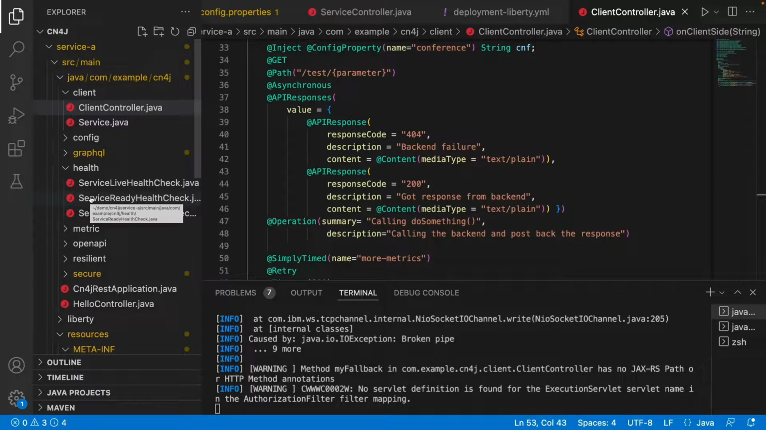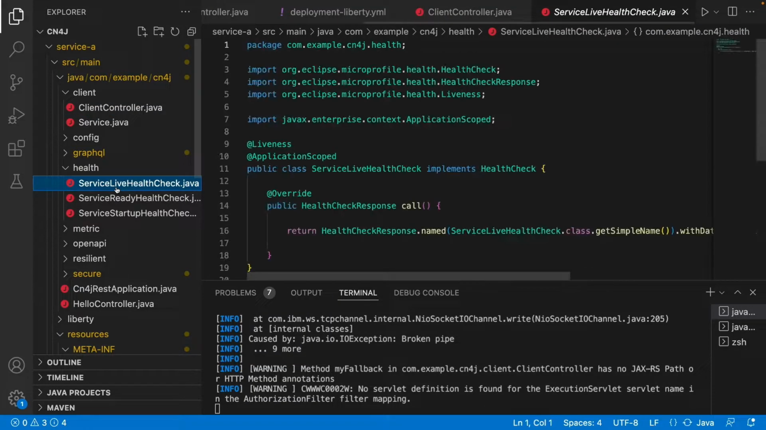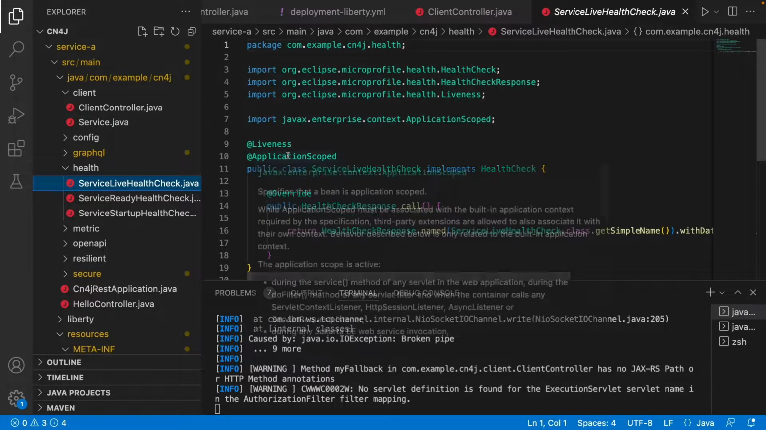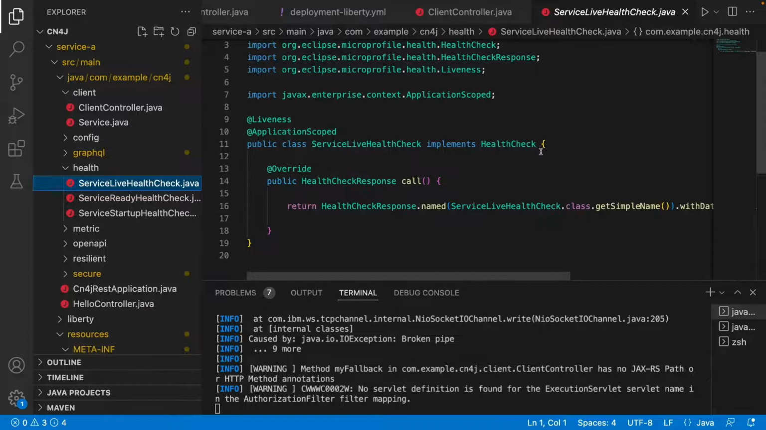Obviously, you will have a Kubernetes. In Kubernetes, we know we have a liveness, readiness, and startup check. And in MicroProfile, we have 3 endpoints, /health/live, /ready, and /startup, to directly correspond with these Kubernetes probes. This is a liveness check, and then you can implement this health check.